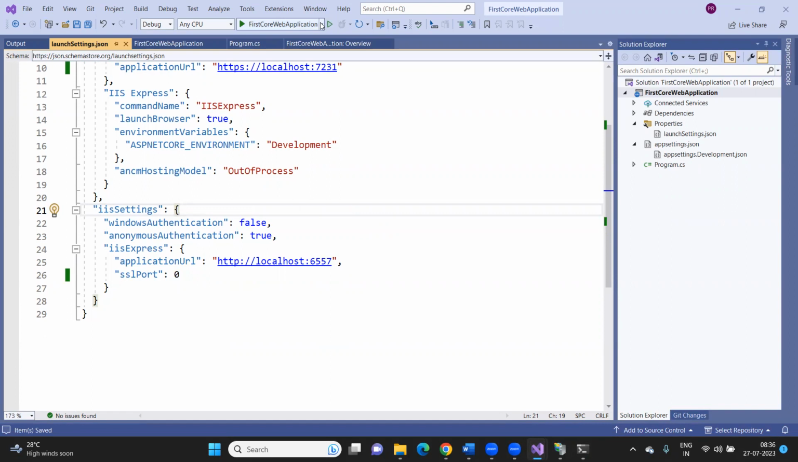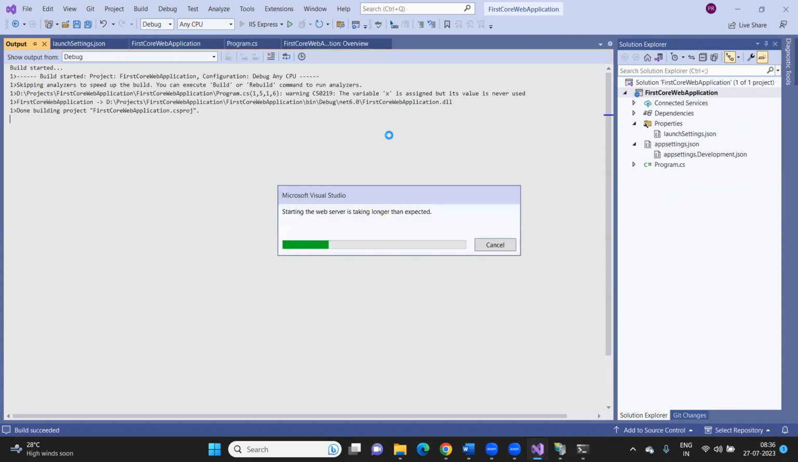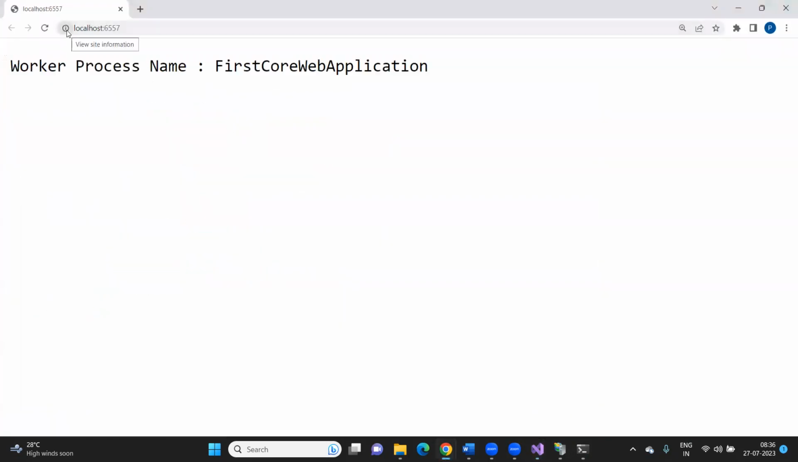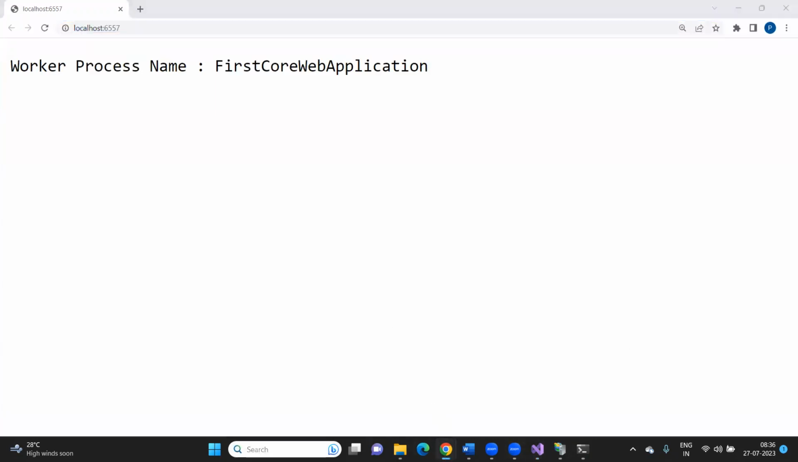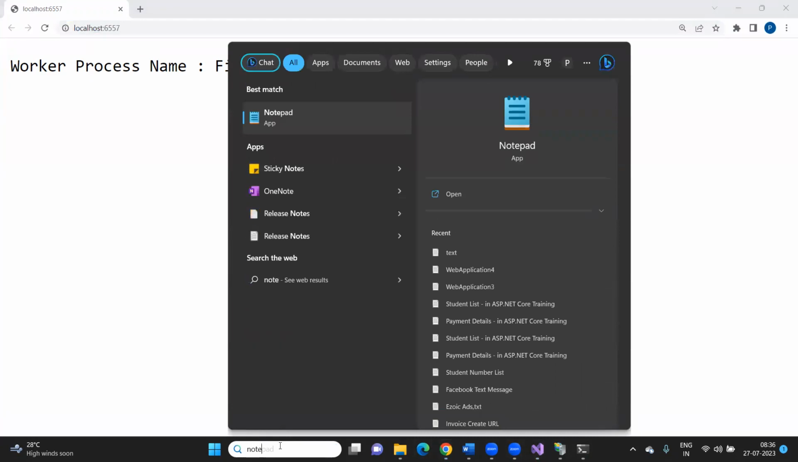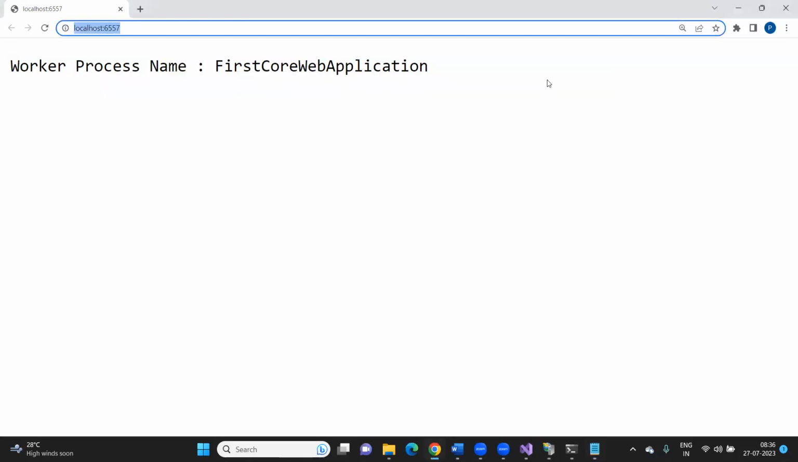Now let me do this one, IIS Express, and run the application. And you can only access the application now using the HTTP protocol only, no HTTPS. If you copy this one and open it in Notepad, then you will see that this is the HTTP protocol, not HTTPS. And you can't access using HTTPS. Clear, guys?